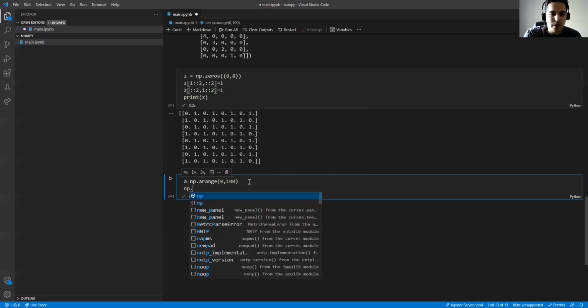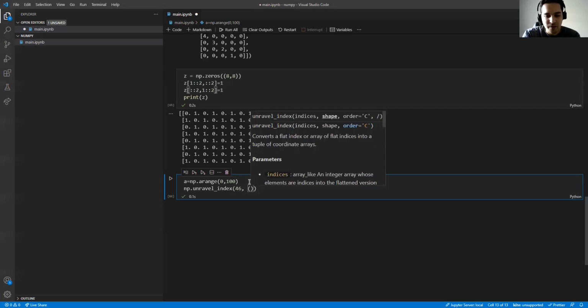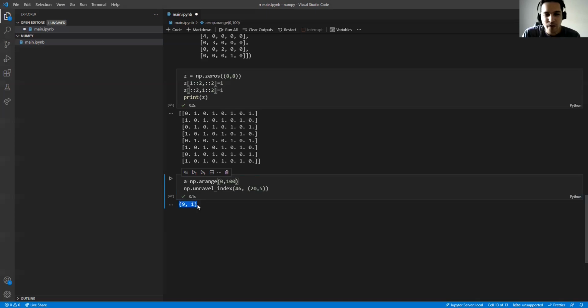I can use unravel_index, and it takes what index you are thinking about, like number 46. If I have a shape of 20 by 5, it will give me row number 9, the first column. If I have something of size 20 by 5, number 46 is at 9, 1.